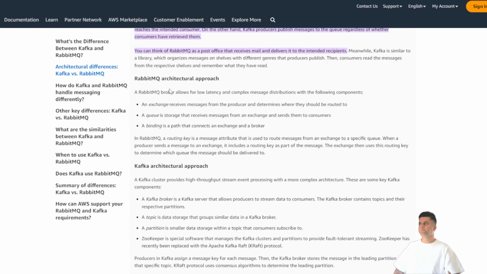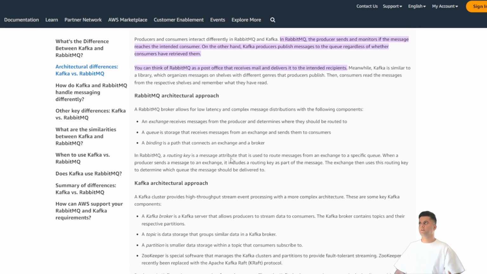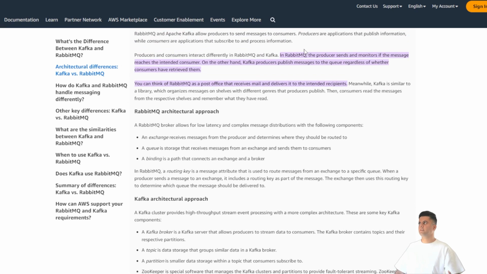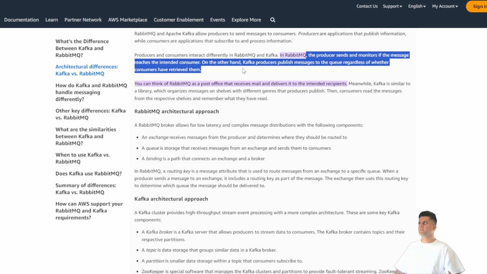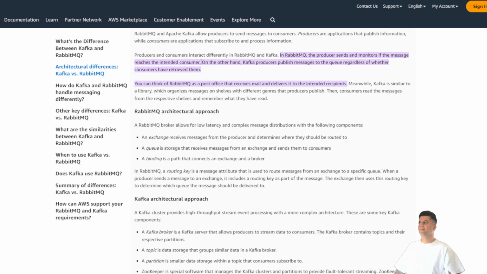Especially if you're not very experienced with Kafka, because it has a lot of features, right? Now, if you go to the AWS website, what it says is that with RabbitMQ, the producer sends and monitors if the message reaches the intended consumer. On the other hand, Kafka producers publish messages to the queue regardless of whether consumers have retrieved them or not. So you can think of RabbitMQ as a post office that receives mail and delivers it to the intended recipients, whereas Kafka is similar to a library which organizes messages to shelves. Okay, that's the architectural difference.